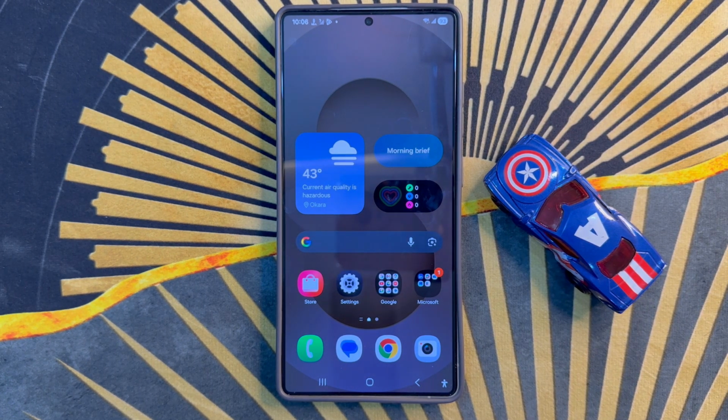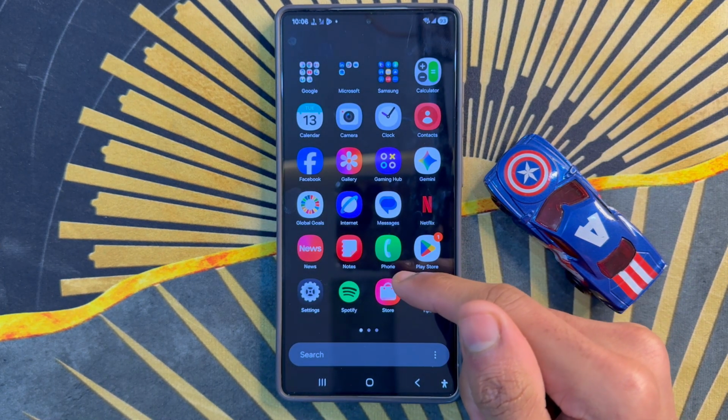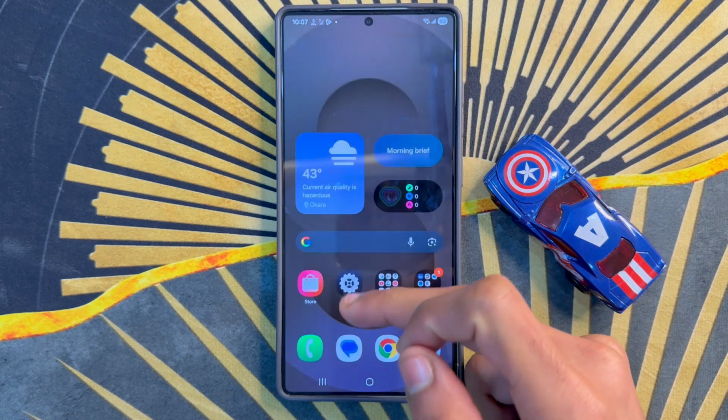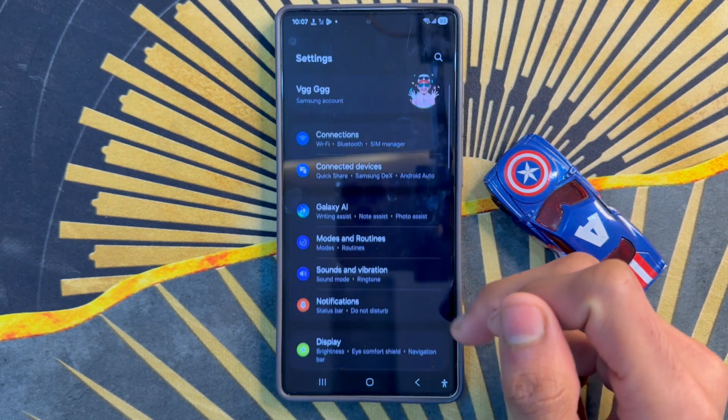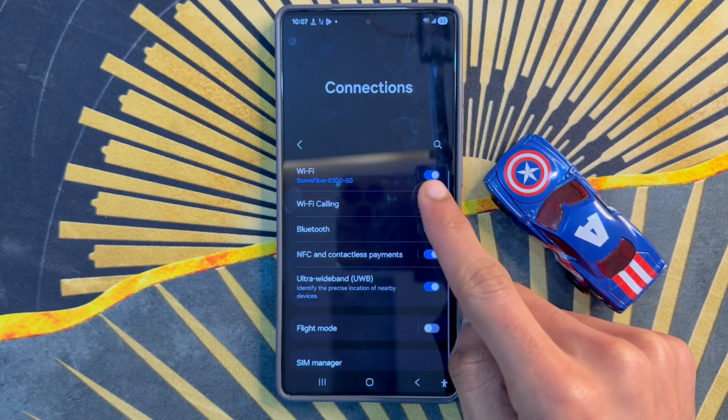Let's start the video. First of all, go to the App Library. Here, click on the Settings app. Now in Settings, scroll down and click on Connections. After clicking on Connections, you will see the first option is Wi-Fi.